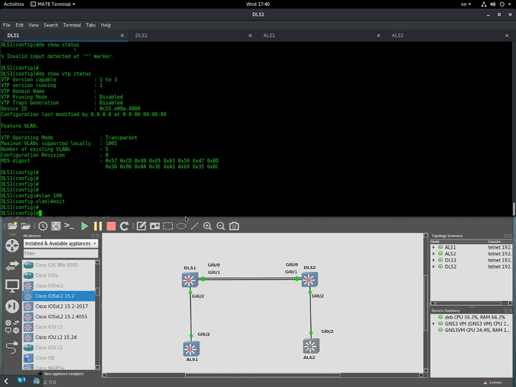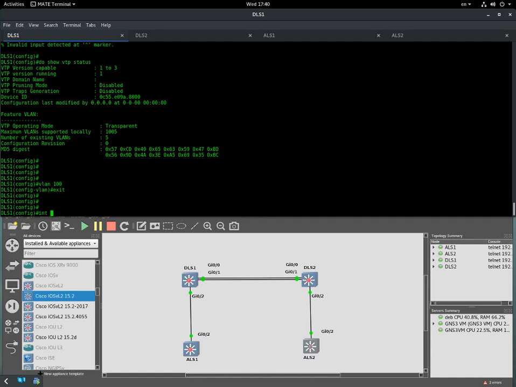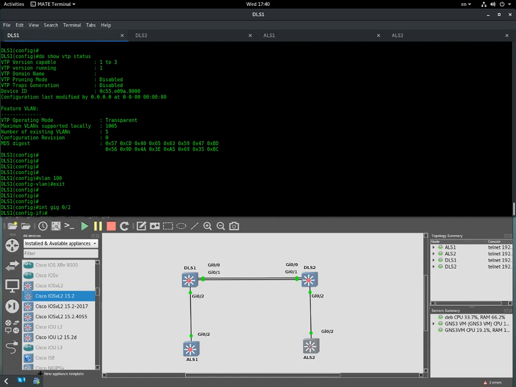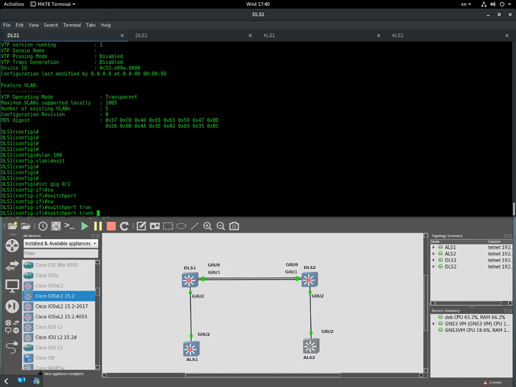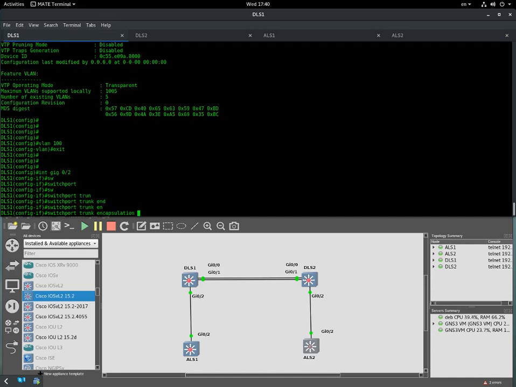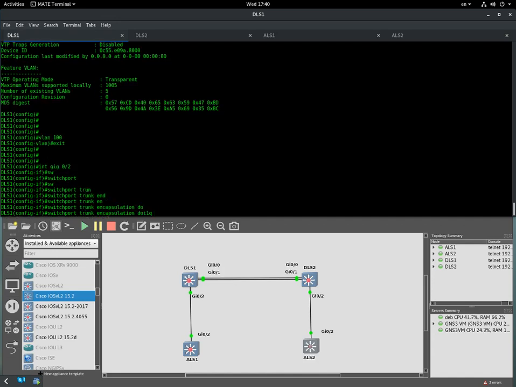So the second task is we're going to configure the trunk links between the distribution and the access layer switches. So I'm going to go under interface gig 0/2, which is connected to the access layer, and I'm going to issue the command switchport, to make it operate in the data link layer as a switch port. Switchport trunk and specify the encapsulation. I'm going to use dot1q.